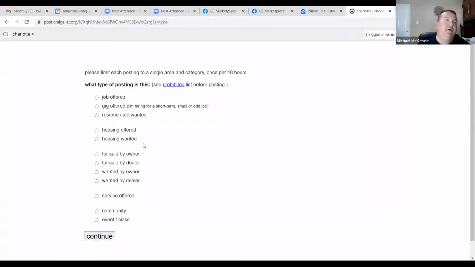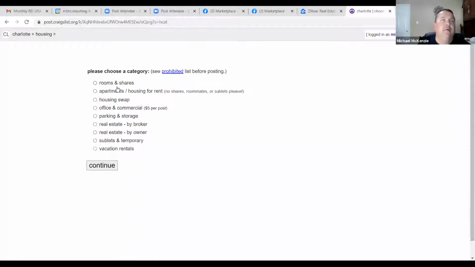What do you have here? Well, you're going to probably say, well, this is a for sale by owner. Yeah, it should be, but it's actually going to be housing offered. So you click that. Rooms, housing swap, real estate by broker, real estate by owner, vacation rentals. Like, I don't see land here. It's real estate by broker or by owner. I'm sorry, unless you are a broker.